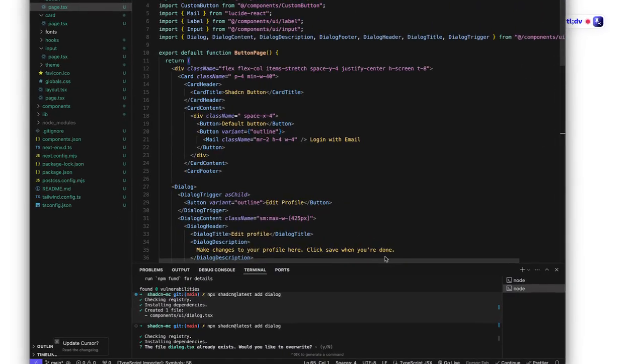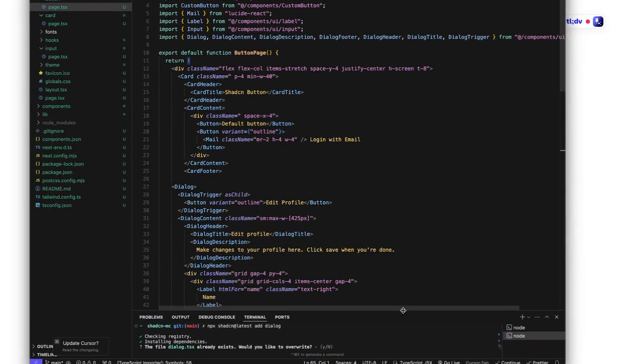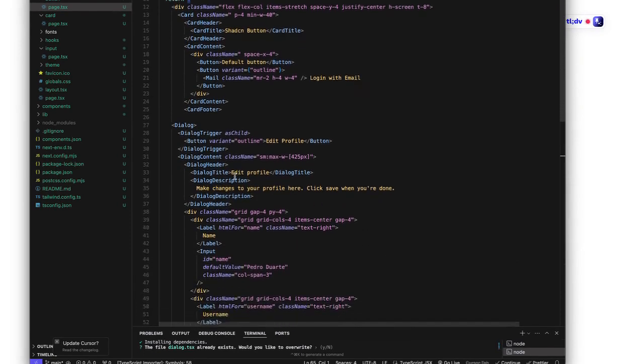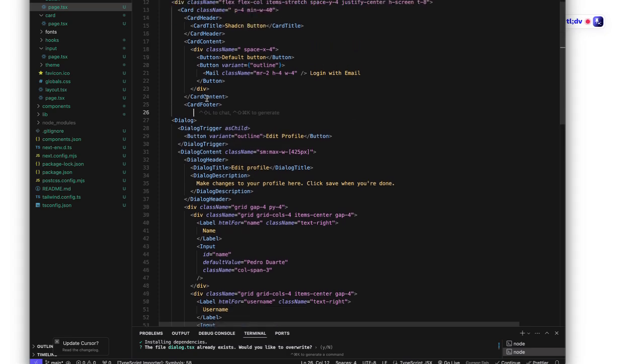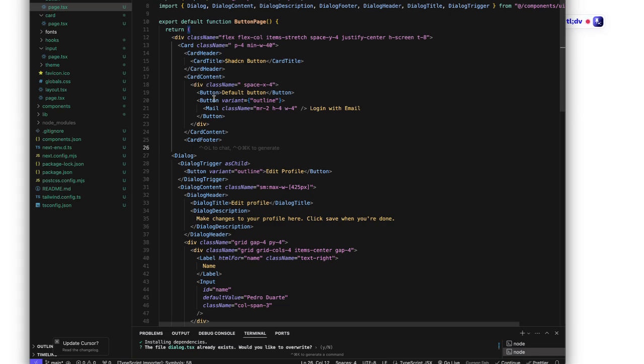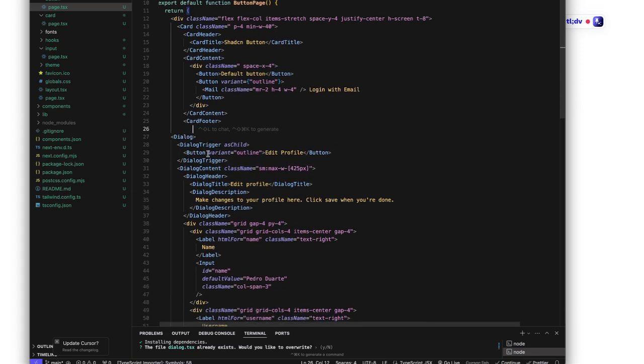Okay, so if you look at the dialog, you see that we have all of this stuff going on here. The shadcn dialog is very similar to the card component. If you look at the card component here, it looks very, very similar. For the dialog, we have what is called the dialog trigger, which is what triggers the opening and closing, right? So the functionality has already been written there.